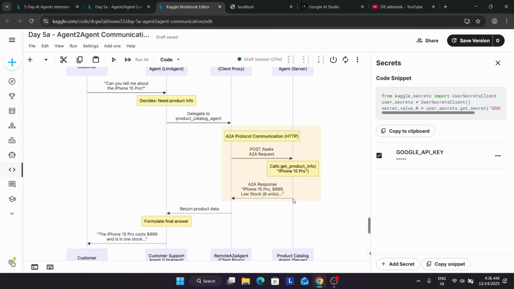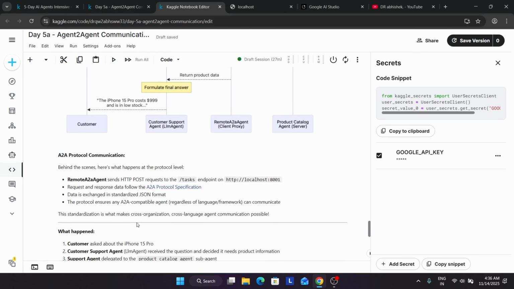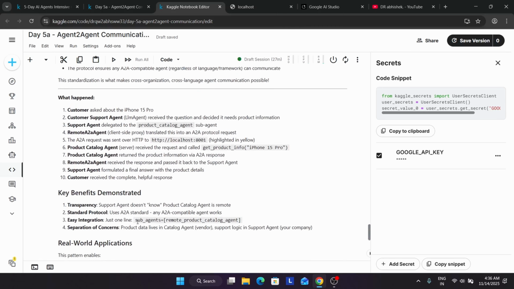Now here just check how many stocks are remaining, and then it responds to the customer that low stocks of 8 units are remaining. So now it returns the data, and here you can see all these things are covered over here. So here what happened, basically the customer asked about the iPhone 15 Pro. The customer support agent received the query, and decided to check the information over there, and then the support agent checked the product catalog agent, which is a sub agent, and then the remote A2A agent translated this.